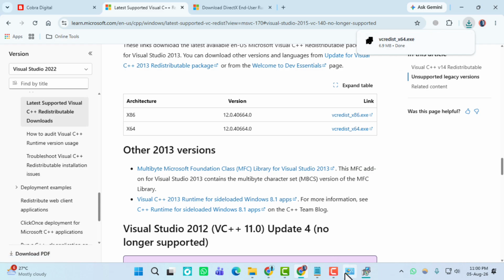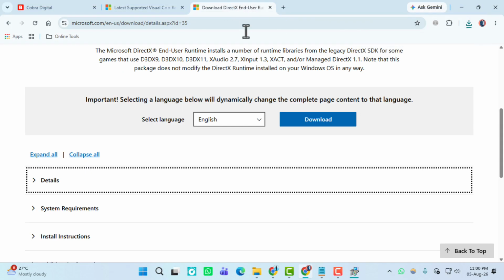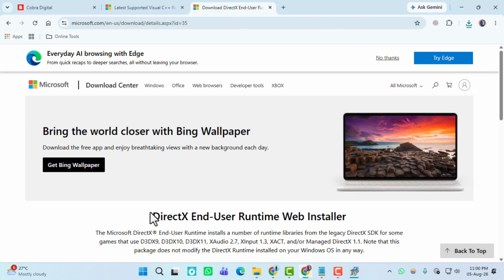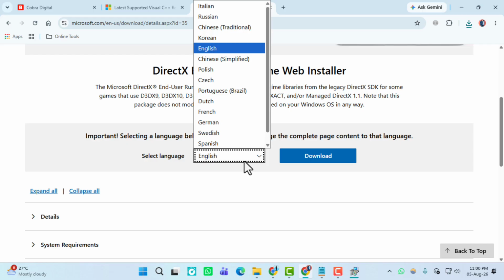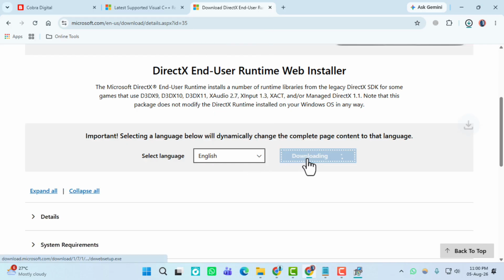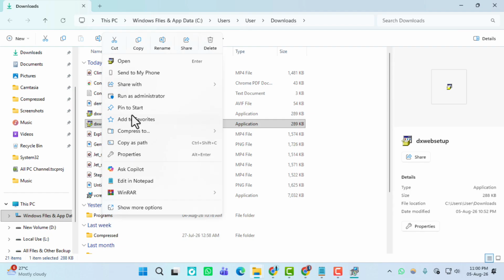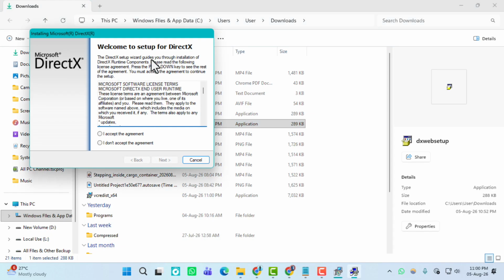Open your browser or click the link in the video description. Search for DirectX user runtime web installer on Windows Microsoft official website and download it. Choose your preferred language and download the file. Once the download finishes, right click the setup file and select run as administrator.